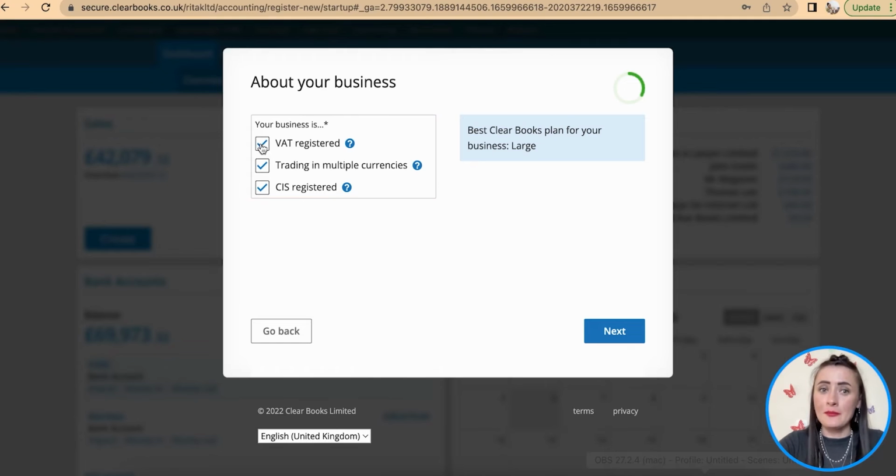In my case, I'm not a VAT registered business, but if you are, leave it ticked. And also you can see on the right hand side that currently it suggests that my QuickBooks plan would be large if I wanted to use these options. So in my case, I'm not VAT registered at the moment, and also I don't want to trade in different currencies, so I'm trading only in pound sterling. But if you want to trade in different currencies, leave it ticked.